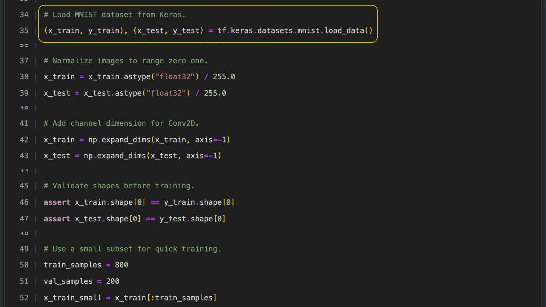We begin by loading the MNIST dataset using the Keras tools in TensorFlow. MNIST is a standard collection of handwritten digit images used to train and test image processing models. The data is divided into a training set, which is used to teach the model, and a testing set, which is used to measure how well it performs. Each part contains images of digits, along with labels that indicate the correct number for each image.